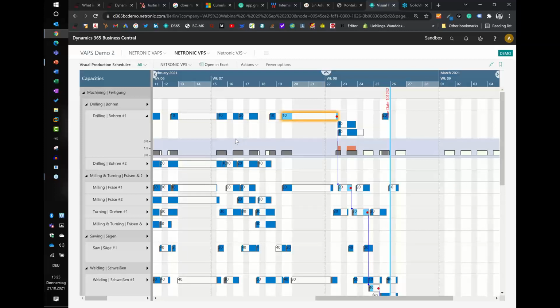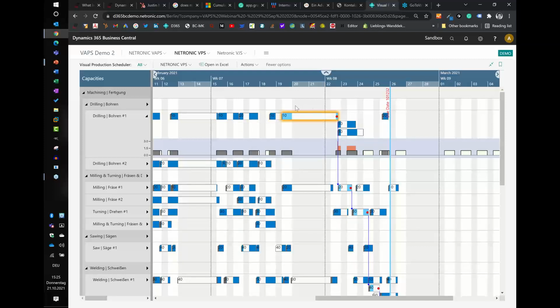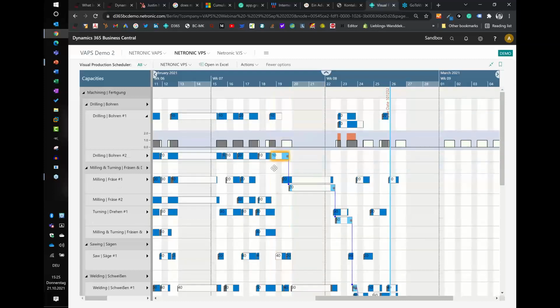So when I said when we drag and drop stuff, we always call the Business Central scheduling logic. So we moved it here, and then it asks, okay, if I start here, when will I finish? And Business Central recognized, okay, there is non-work time as per the shop calendar, so it will finish here. Instead of this, I can also change the resource assignment and move it down here to drilling 2, because drilling 2 has some free time here. So with the visual production scheduler, I can change the timing, move it left and right, and also change the resource assignment, move it up and down.